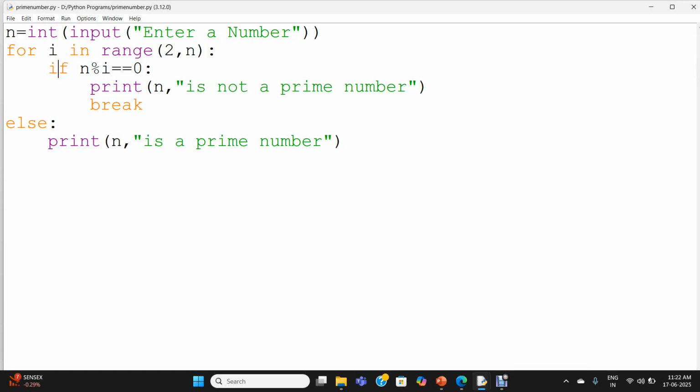I am checking if n modulo i double equal to 0. That means when I divide n by i, the remainder is 0. The modulo operator returns the remainder, followed by a colon. If the condition is true, the control will come inside the body of the if statement. It will print n is not a prime number, because a prime number has only two factors: one is 1, another is the number itself. If the break statement is encountered, the control will come to the next statement after the for else loop, which means the else statement will not be executed.